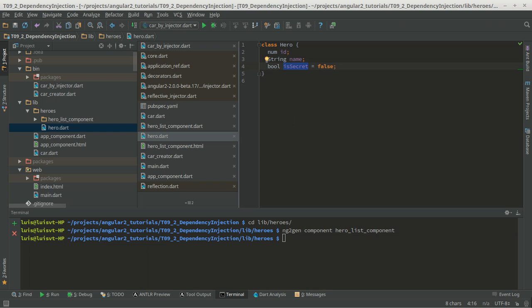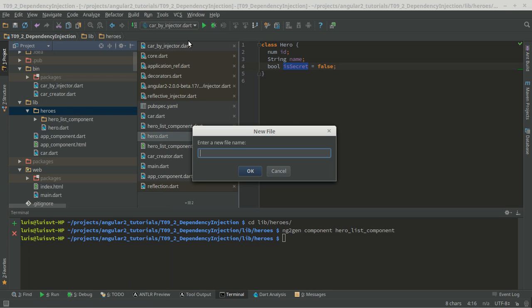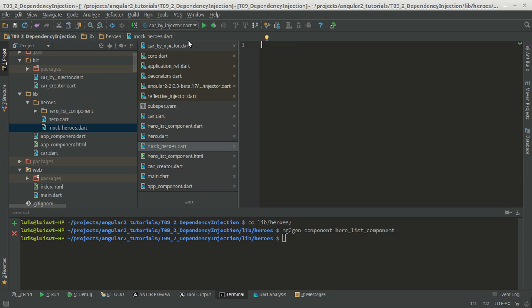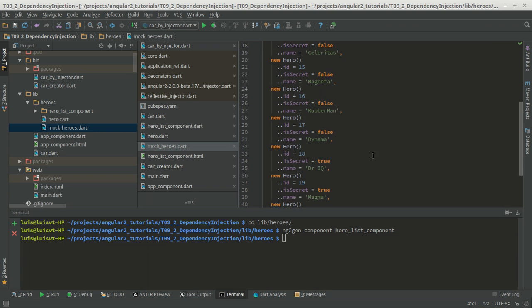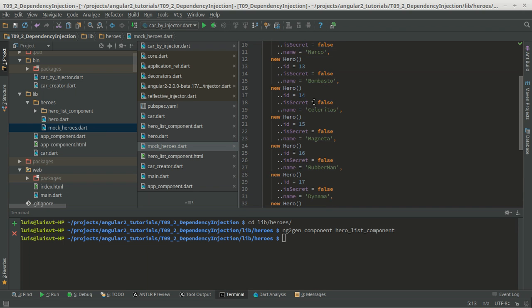Okay, so let's add another class that I'm going to call mock heroes. Another file, mock_heroes.dart, and this one is going to contain all the heroes, or a mock list of heroes. So basically this is going to be this. It contains about 10 heroes, I think, from ID 11 to ID 20.